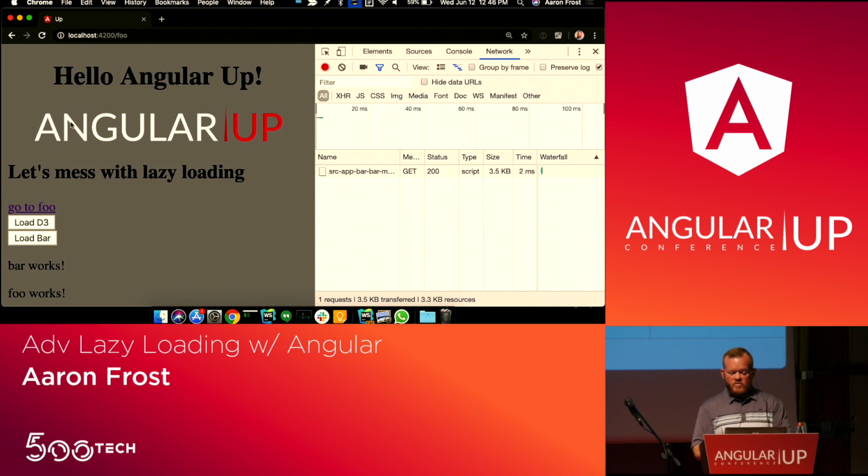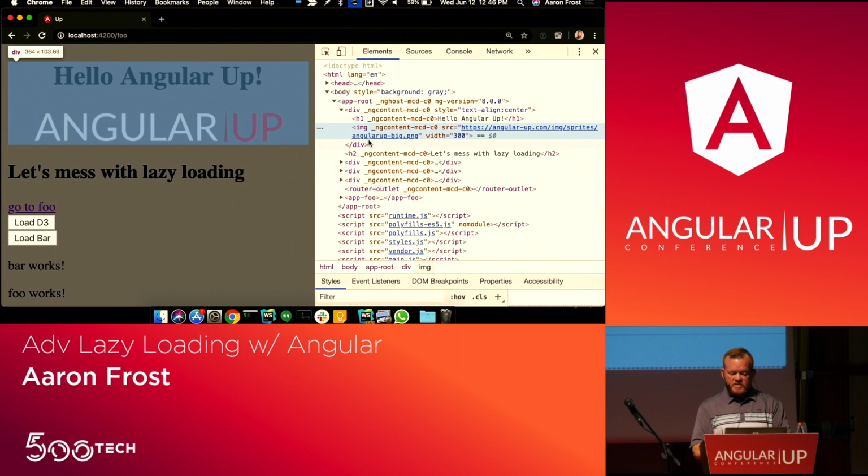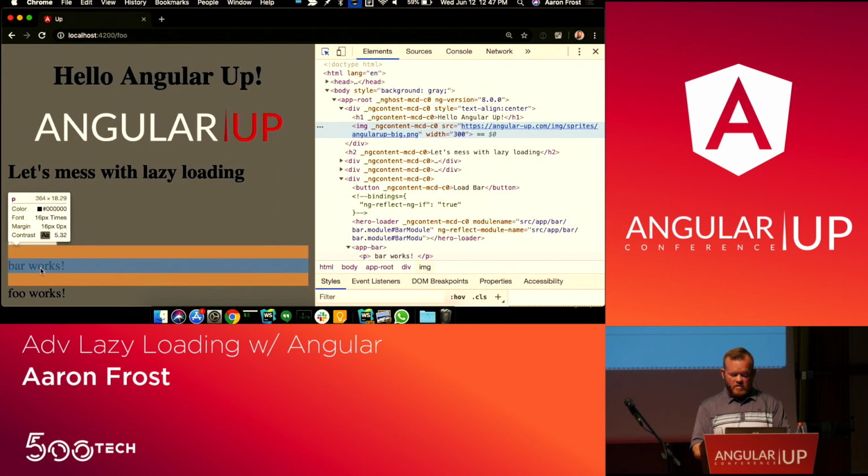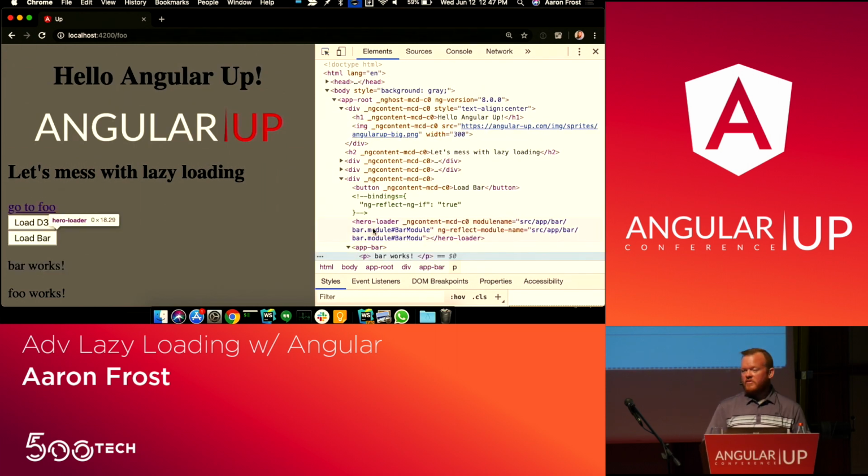And bar appeared down here. If we inspect the bar module, it got put right after the hero loader. So you can contextually place it anywhere you want in the DOM, unlike with a route, where you have to put it in the router outlet. With the HeroLoader, wherever you put the HeroLoader, it's going to put whatever you're lazy loading.